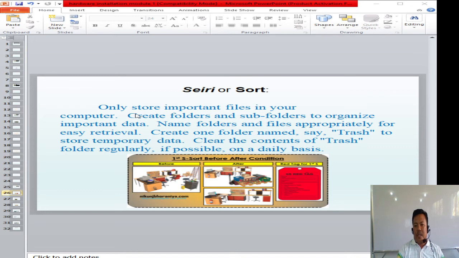Sort, which means only store important files in your computer. Create folders and subfolders to organize important data. Name folders and files appropriately for easy retrieval. Then create one folder named, say, trash, to store temporary data. Clear the contents of the trash folder regularly, if possible on a daily basis. So this particular figure is showing sort.